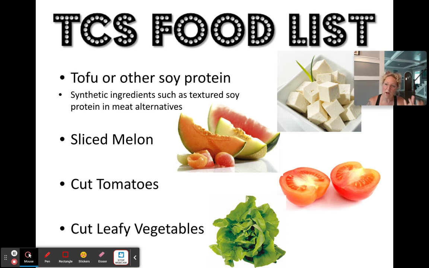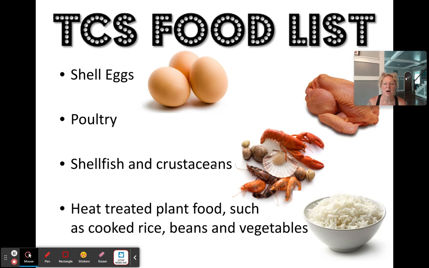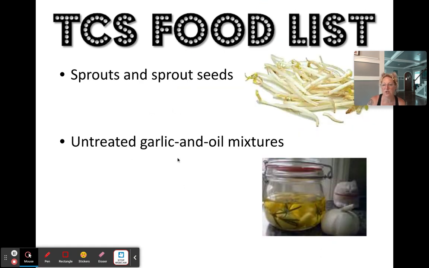You can have a whole apple, skin intact, in a bowl on the counter, and it's okay. Wash it before you eat it. But if you cut that apple, it's going to go bad a lot faster. Eggs are on that protein list, poultry, shellfish and fish, anything that's been cooked like beans, rice, and vegetables.